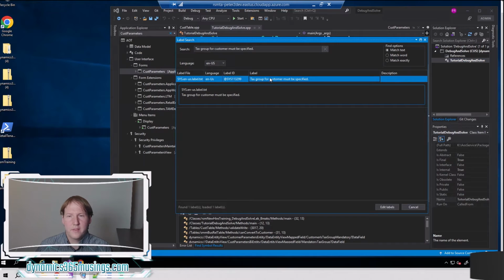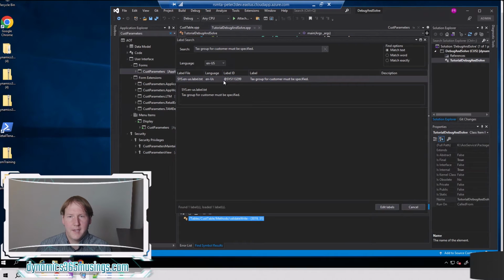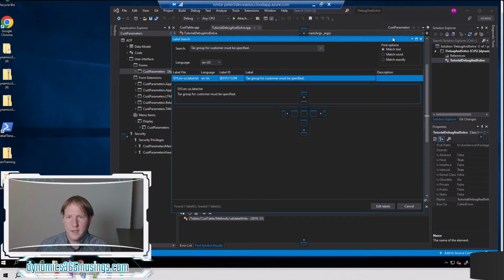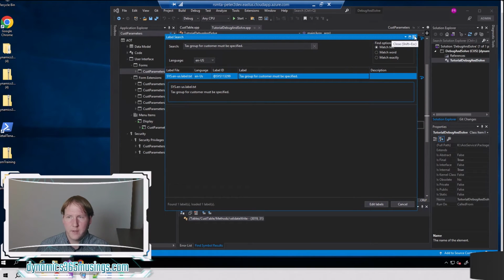But for now, this shows us that it found one label ID for this particular error message. So that's great. The next cool thing that I can do is right click anywhere on this row and say find references. When I do that, the system's going to go out and look in all of the code for any instances where this @sys113299 exists, and it's going to show it in a little form down here. So it found it, so I'm going to close out of this label search form. I could hit cancel or the X, I don't need it anymore.